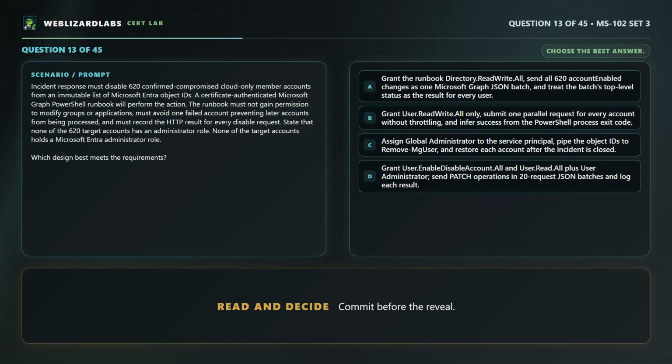Option A. Grant the runbook Directory.ReadWrite.All. Send all 620 accountEnabled changes as one Microsoft Graph JSON batch, and treat the batch's top-level status as the result for every user. Option B. Grant User.ReadWrite.All only. Submit one parallel request for every account without throttling, and infer success from the PowerShell process exit code.